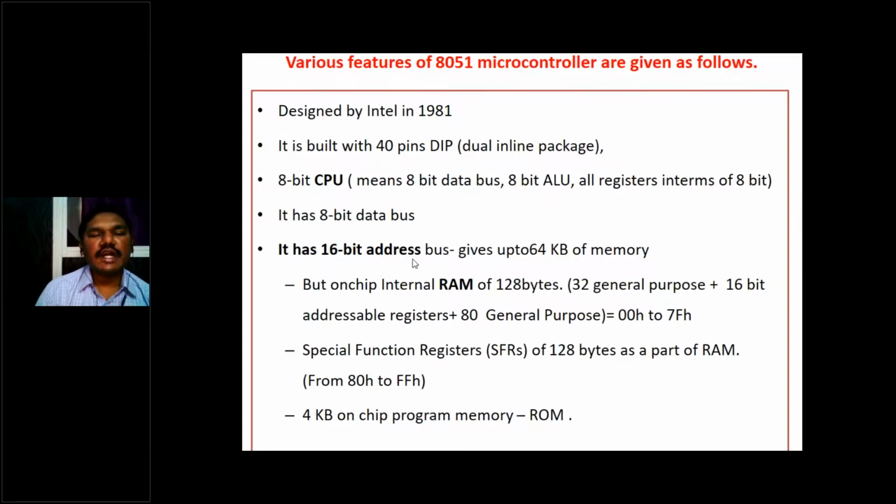It has 16 address lines. Why do we need 16 address lines? In 8086 also, we have seen that 8086 is a 16-bit processor and it has 20 address lines, whereas here we have 16 address lines. So we need address lines to decide the total capacity of memory, either RAM memory or ROM memory.